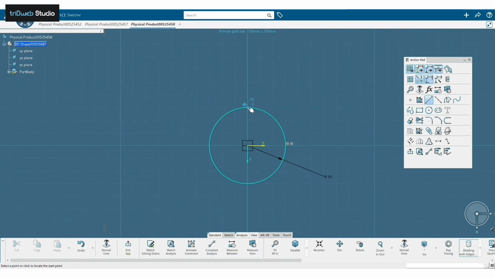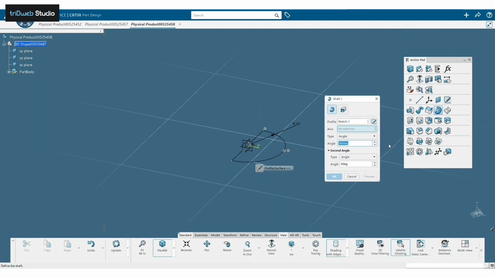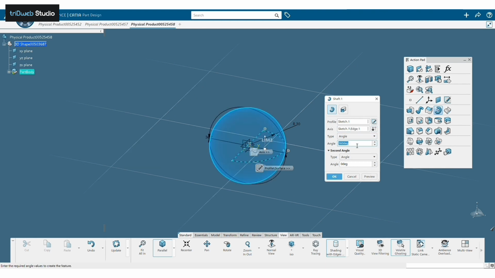Next, select the Line tool. Draw a line through the center of the circle, just like shown in the video. Then choose the Remove tool and remove one side of the circle. Exit the sketch. Click on the Shaft tool. Select the axis line. Set the angle to 180 degrees and click OK.